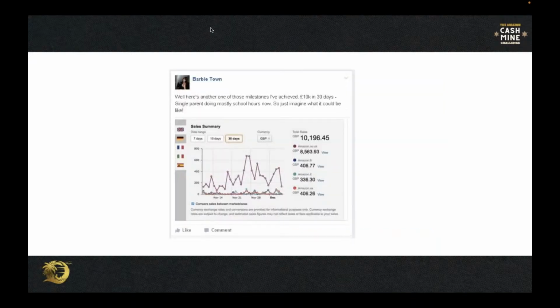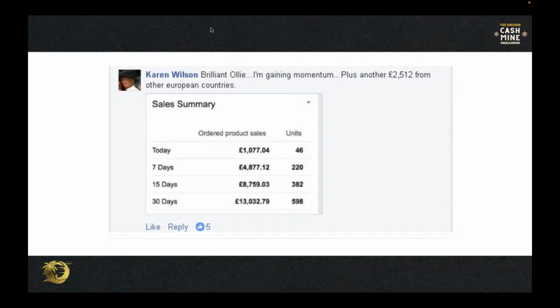Barbie achieved £10,000 in a month very, very quickly selling on Amazon. Fast forward a few months, I showed you a screenshot yesterday. She actually hit 30K in a month after this. But I wanted to show you when she first hit 10K because that was a really big milestone for her. Karen hit £13,000 within a 30-day period, and also an extra 2,500 from other European countries.